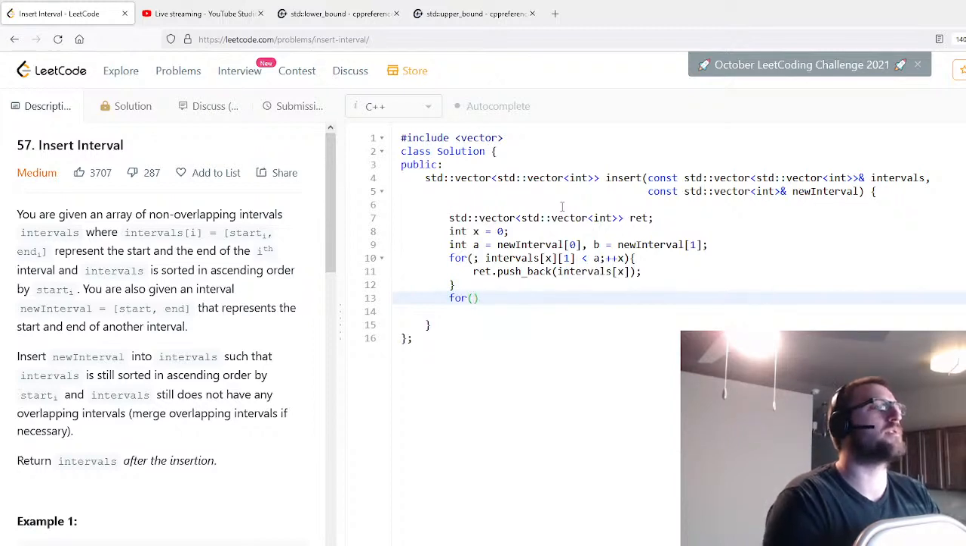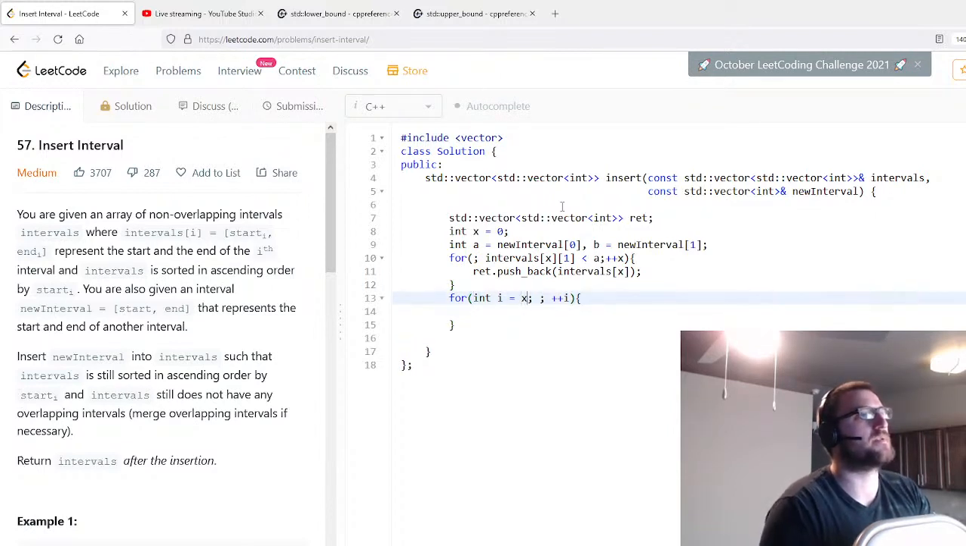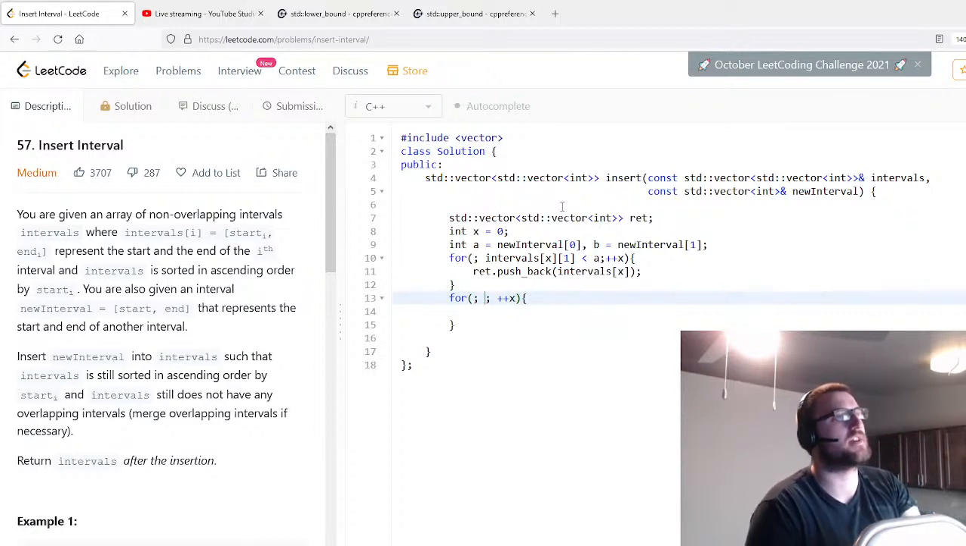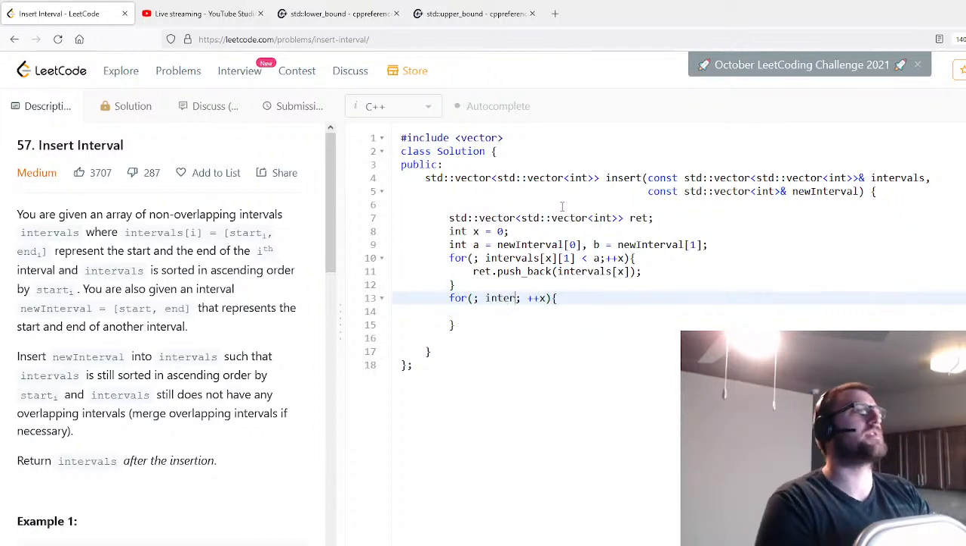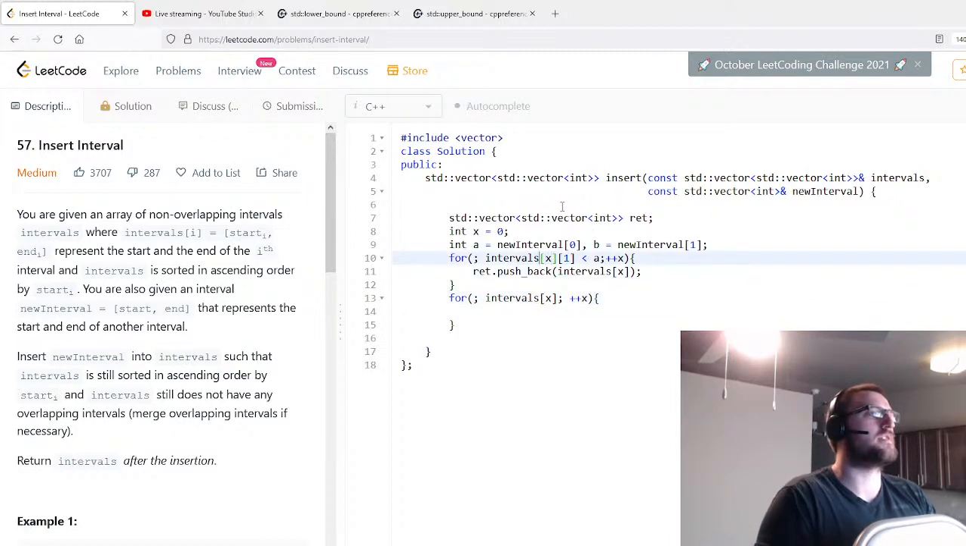Now we're going to say int i equals x, and then there's an exiting condition. We're going to increment i. Actually, you can just increment x all the way through. I don't even need an i. You could just use x. And say now intervals of x, and another thing too, x is less than intervals.size. Same thing here.